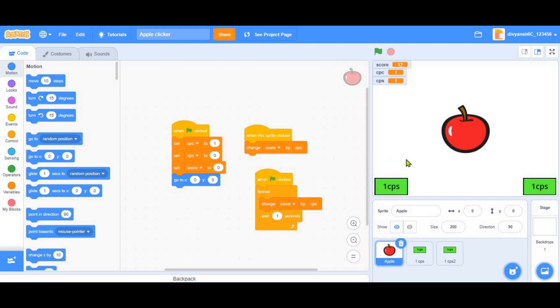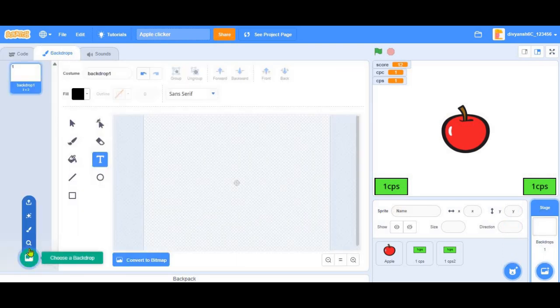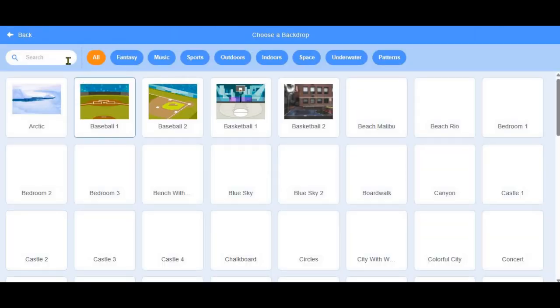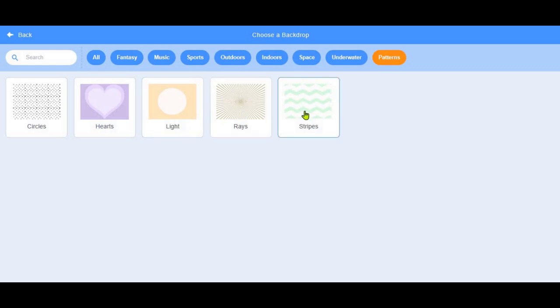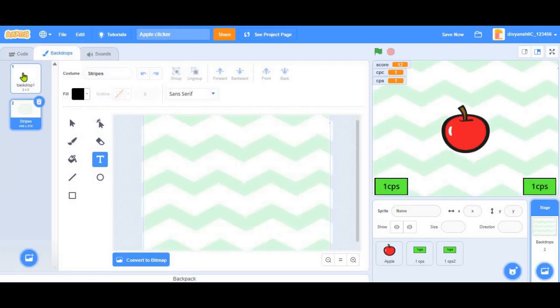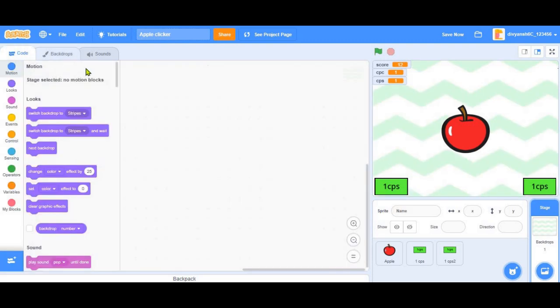Let's start off by giving a new background to our game. Let's go to choose a backdrop and click choose. I will go to patterns and pick this one, stripes. Let's delete the original one. And there is our new looking background.